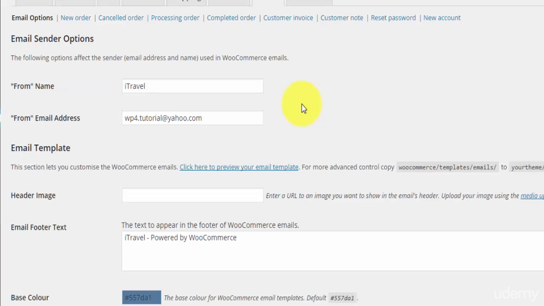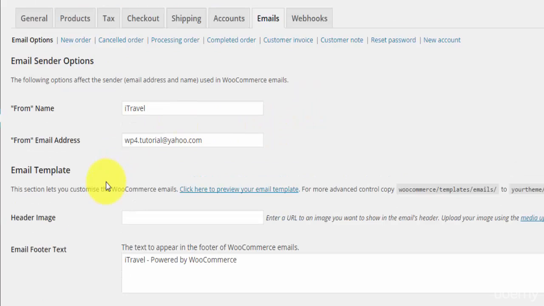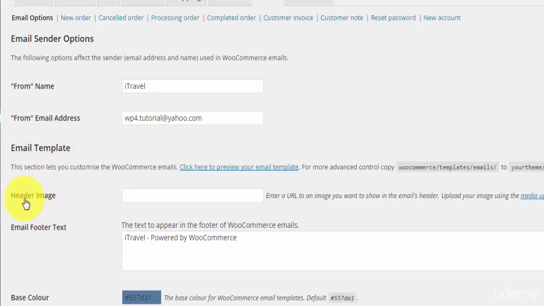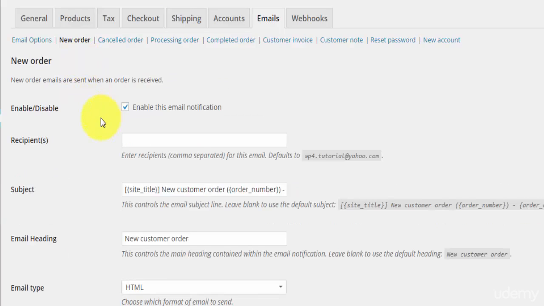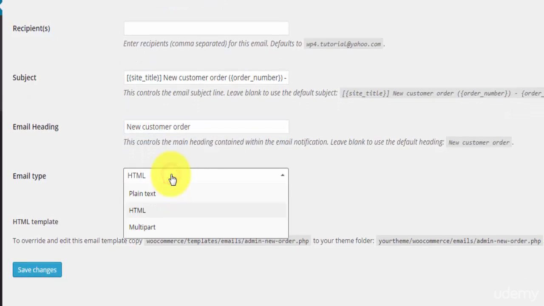So basically you can go through all of these options here, and email options are given here. So email template, you can use the header image if you would like, the footer text, the colors and all that. So when there's a new order, you'll have to set up your email details here, and there's some code here as well. So basically this will enter some information straight from your site, and the order number here as well. Email heading, you can actually change that. Email type, depends whether or not you want to use HTML, plain text or multipart.